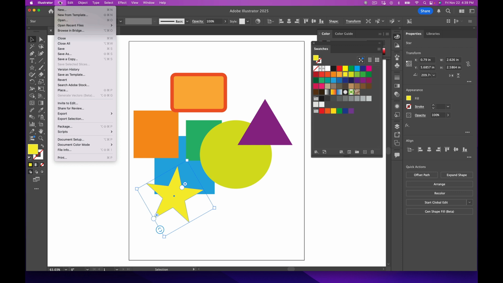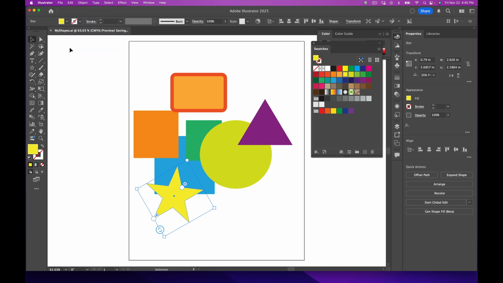Okay, my friends, we are done for now. We have completed our first lesson, Introduction to Shapes in Adobe Illustrator.